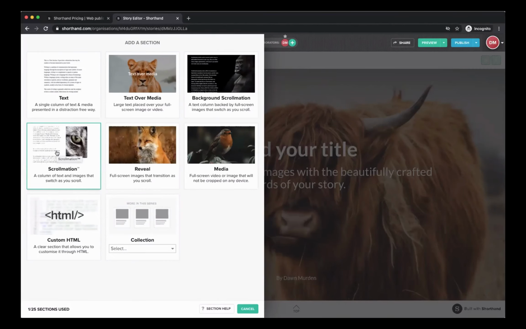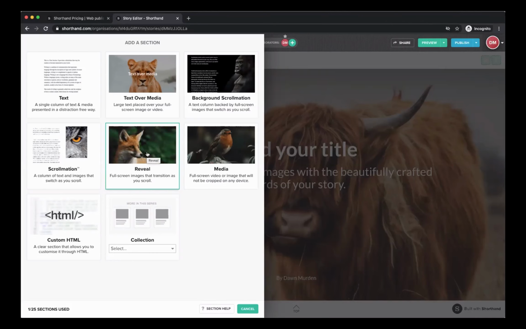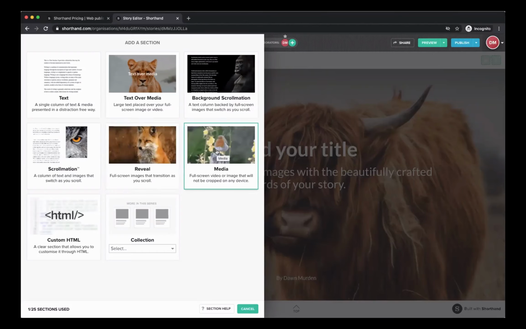Then we have the scrollmation section. We can have a column on the left or the right-hand side. And then in the opposing side, you'll have another column within which sits your image or your images. And these two sections, the background scrollmation and the scrollmation, as you move through that, the images will change. Then we have our reveal section. So this is where you can have those full screen images that transition as you scroll through, and you can also add text boxes onto those images as well. Then we have the media section, which is where you can have full screen video. So that will be foreground video, or you can have an image that will not be cropped on any device, and we'll talk about that a little bit more later on.